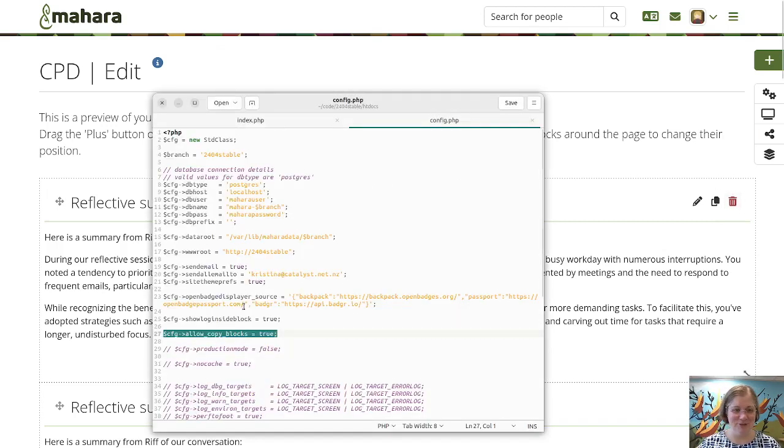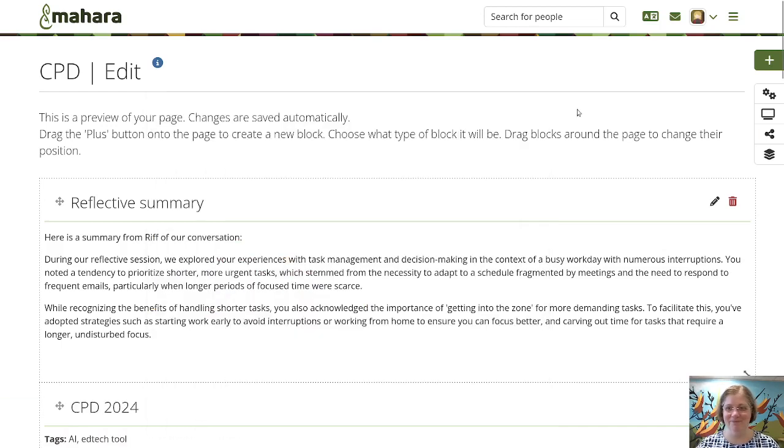So if I wanted to turn that off again, I just go into my config file and make that change. And then it is gone again from the page.